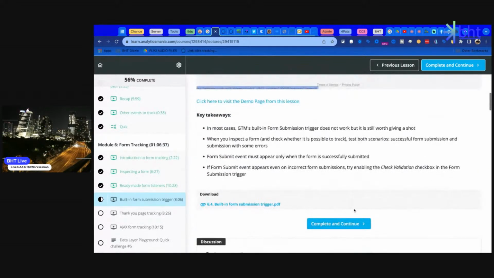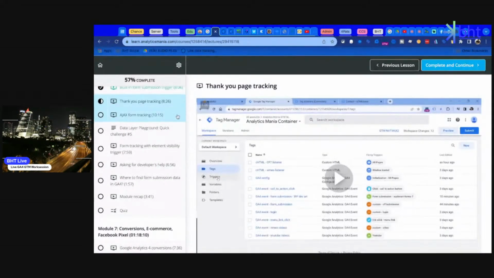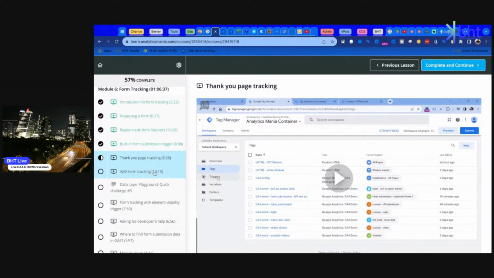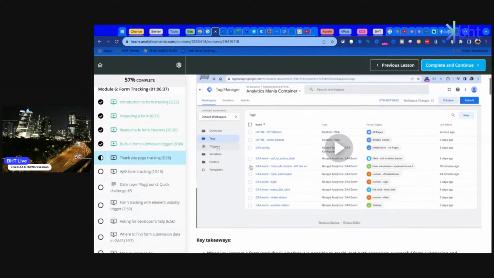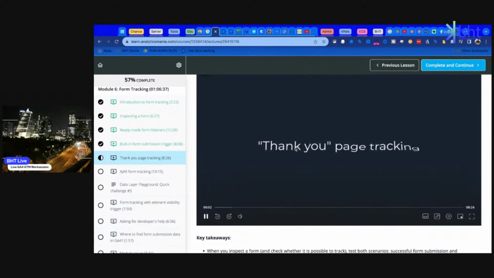It doesn't seem on the surface to be the most useful thing, but it's so easy to build once you've already figured out your main form submit tag and trigger combination. You can also use that to understand if your site or your forms are being attacked. If you've got any weird stuff going on, GA4 will catch it. GA4 will be able to catch anomalies and flag them pretty quickly so you can know at least. This is what a thank you page.